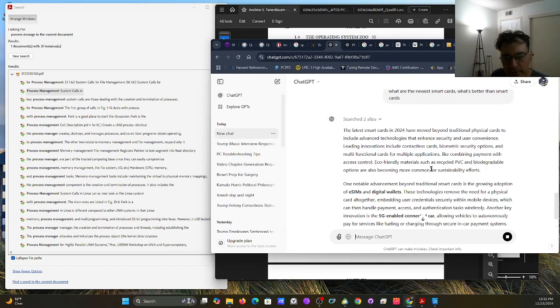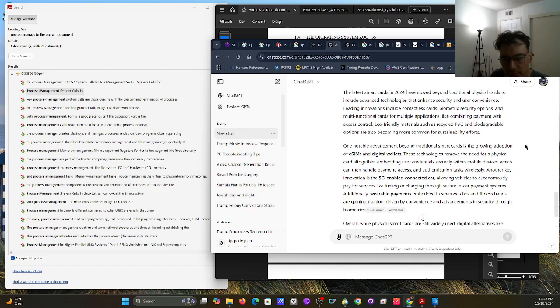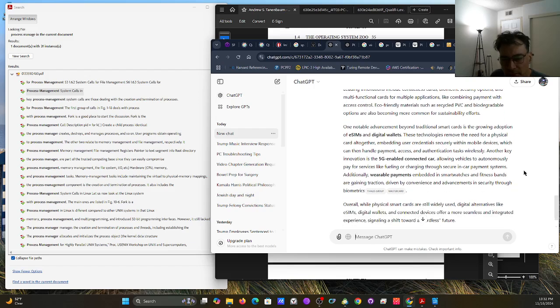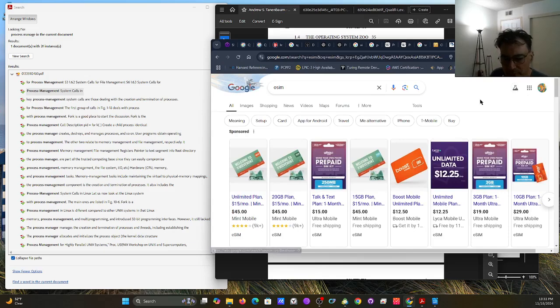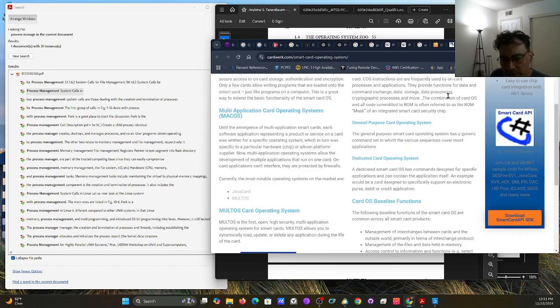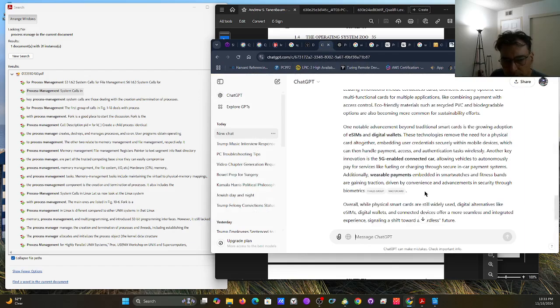Beyond traditional physical cards, there are advanced technology and security options like contactless cards, biometrics, multifunctional cards for multiple applications, combining payment with access control, biodegradable options, eSIMs and digital wallets. The eSIM, I think, is a SIM that goes into your phone, an additional port in your phone, and can replace the smart card. So it merges with the mobile device. And think of that also: the SIM itself has an OS in it, independent of the Android OS.